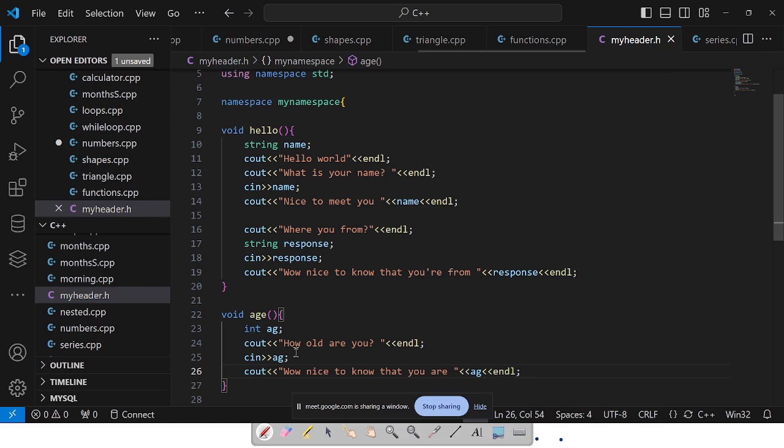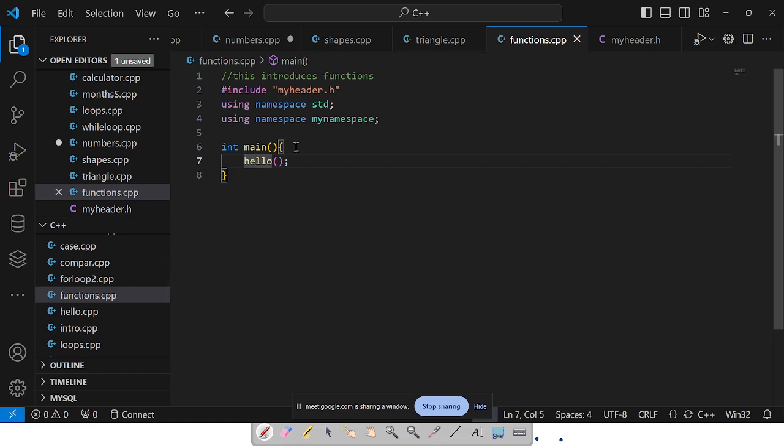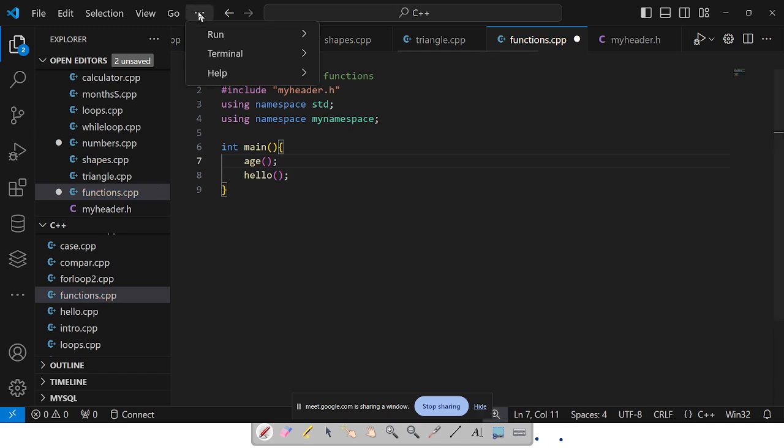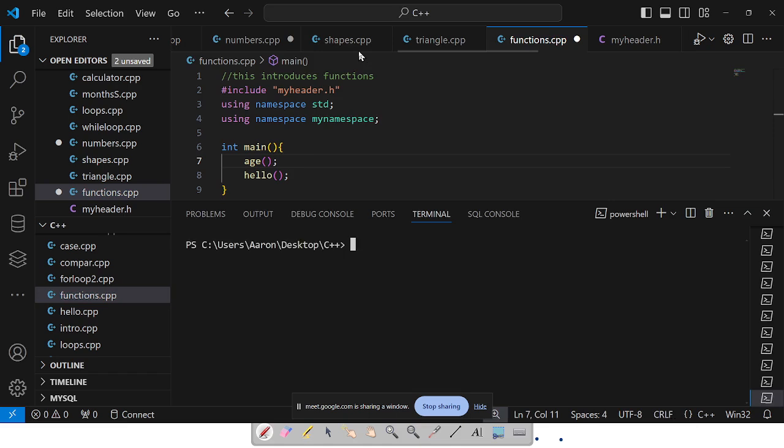And okay, so this is being done in another file. It's a header file, which I've included here in my C++ code. So all I'm doing here, let me call age first. Age. Now it's valid because age is in my namespace. So I can still go there and say new terminal. So I just say g++ function.cpp. That compiles. To run it here, say a.exe.